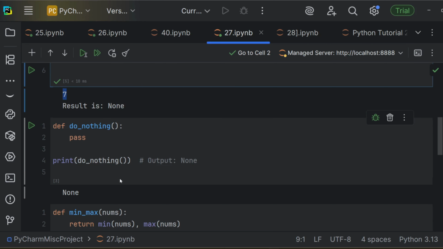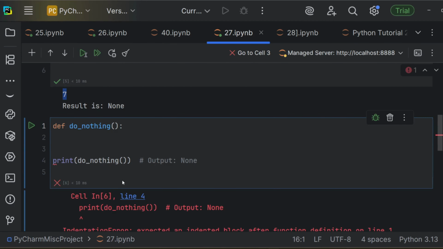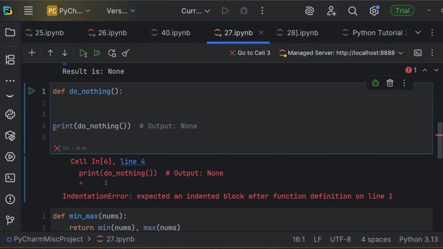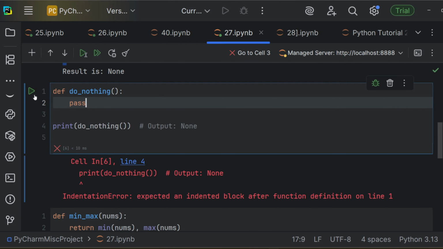What exactly is None? In our function here, we have def do_nothing(): pass, and print(do_nothing()). Pass is one way to make an empty function. If I were to remove this pass and create a function, it would give an error because it expects something in the function. That's why developers made pass, so that we can just make empty functions.